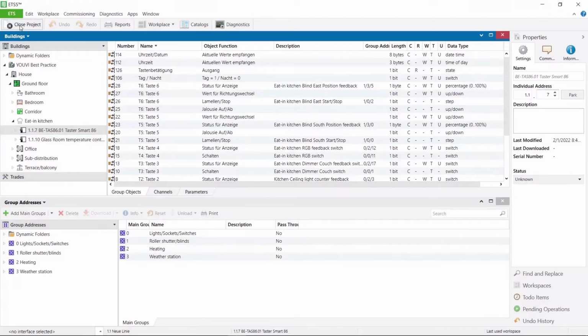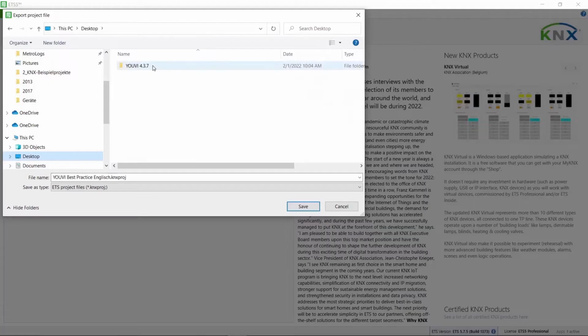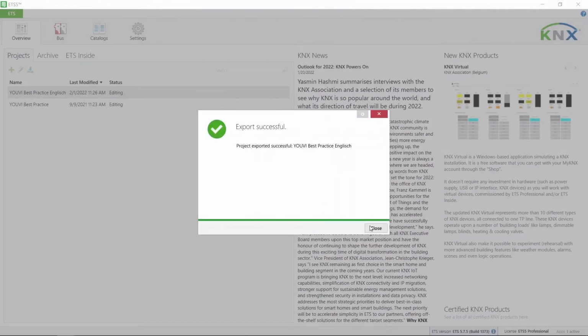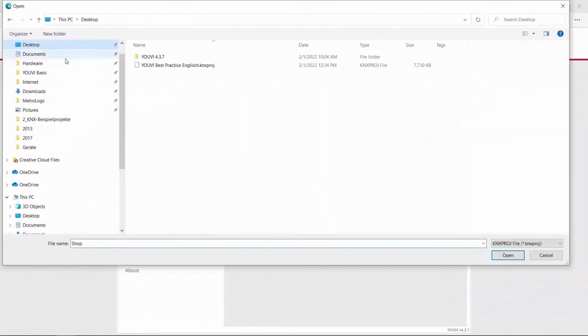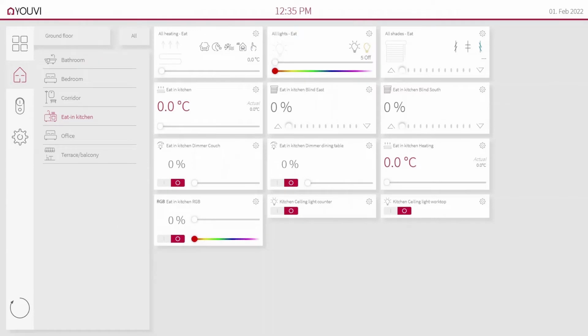How does that look then? We export our ETS project as KNX project file from the ETS. Then we upload the project during installation or in the configuration. During the import, YOUVI parses the devices and the building structure. In the visualization, this looks like this after the import.